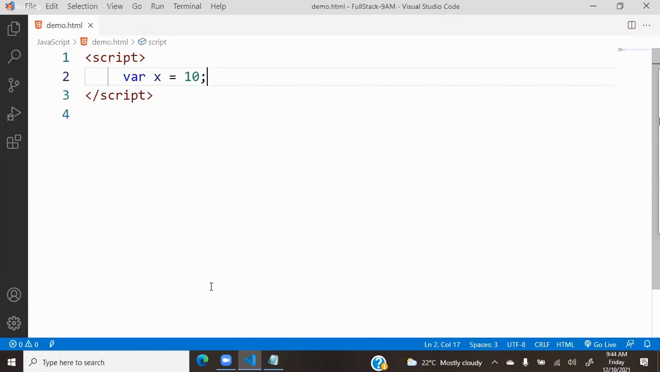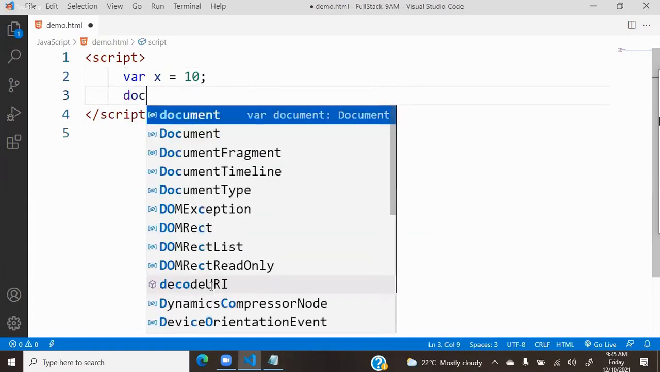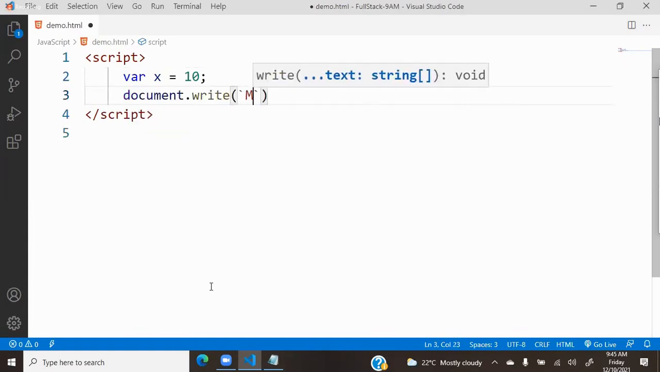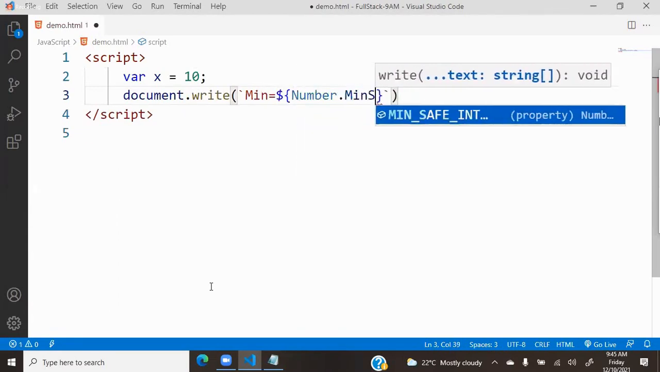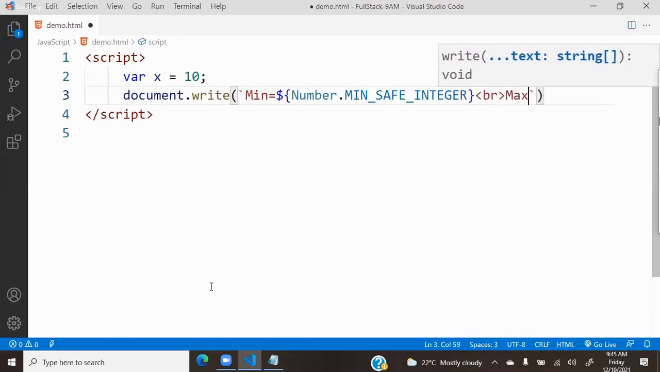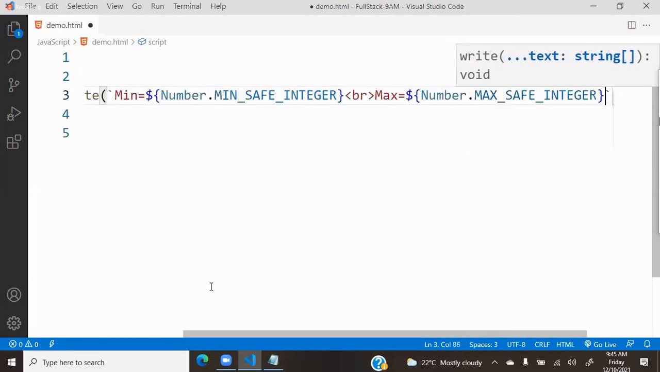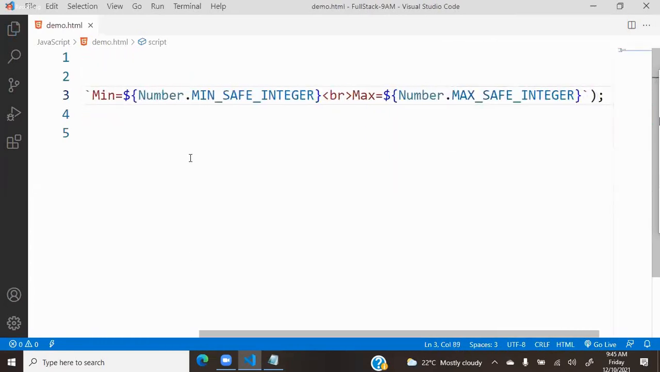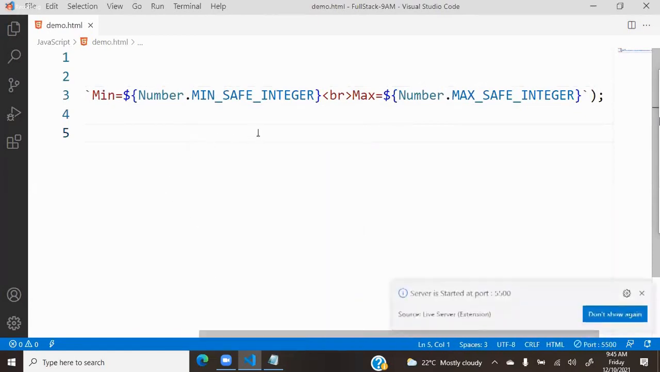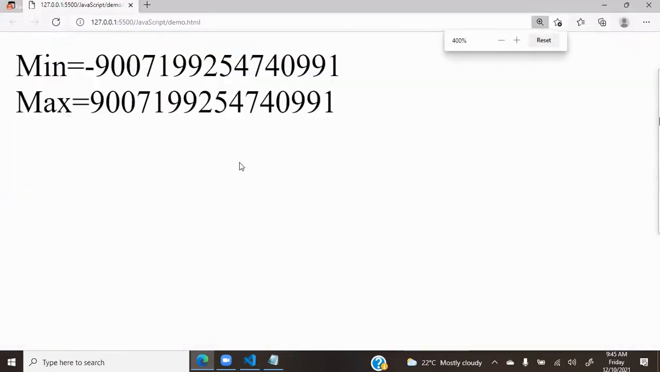That means if anybody asks, tell me maximum how much number I can store. You can see this document, right? I will show you here the minimum number. We can get that by using Number.MIN_SAFE_INTEGER, and max is Number.MAX_SAFE_INTEGER, and you can see this is actually the minimum and maximum number range in JavaScript, from minus that value to plus. So that is the range of number.